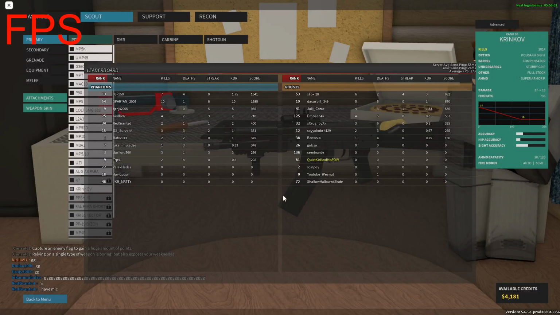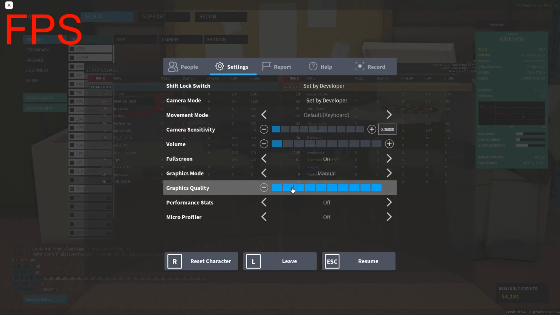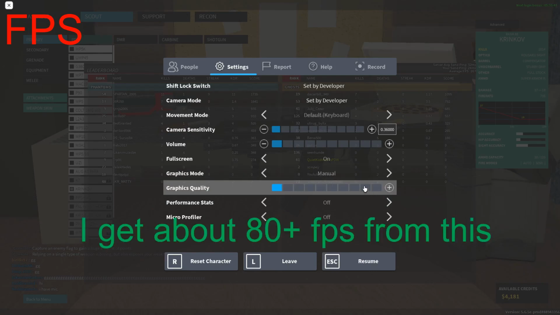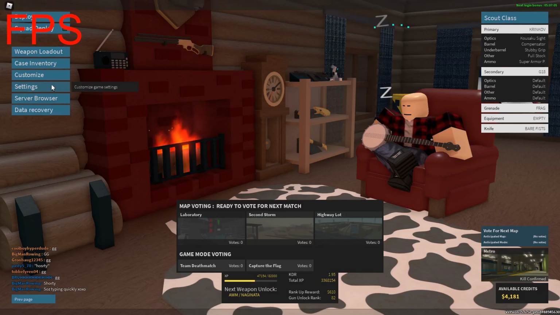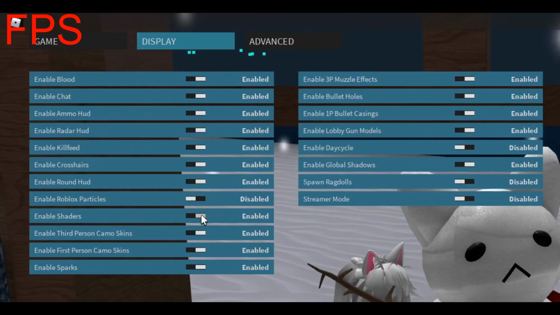Next up, go to your Roblox settings by pressing escape and then turn on your graphics. And whilst it will make your game look a lot worse, it works very well when it comes to increasing your FPS. I, for example, had my FPS increased by around 80 by doing this alone. You can also increase your FPS in the Phantom Forces settings by turning off things like particles, shaders, sparks, or bullet casings. This will increase your FPS as well.